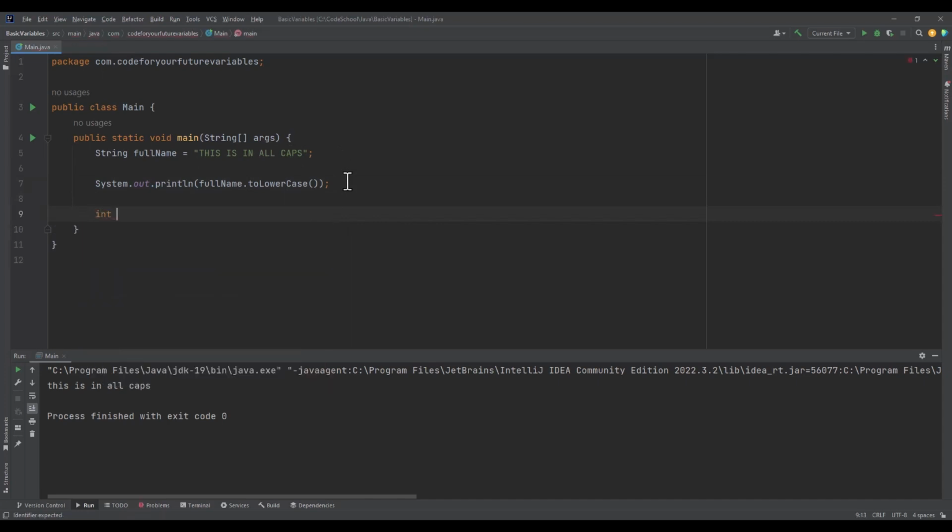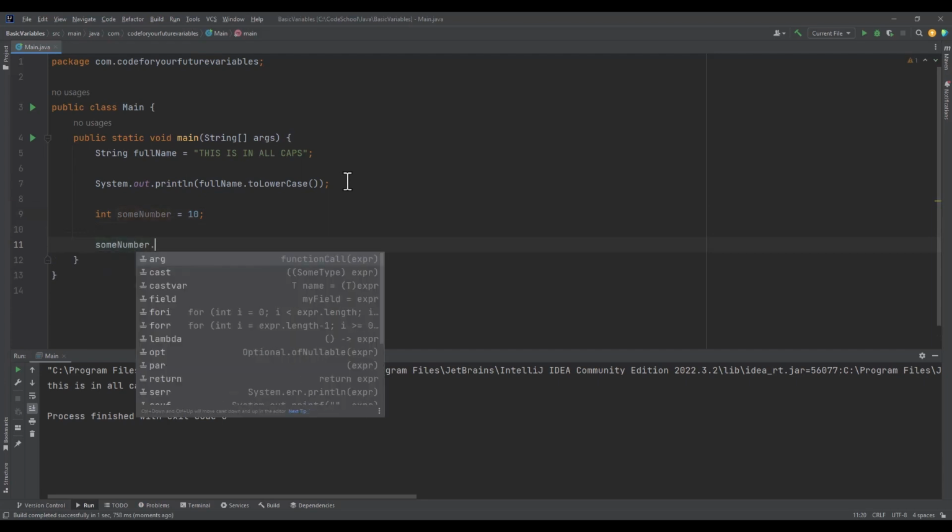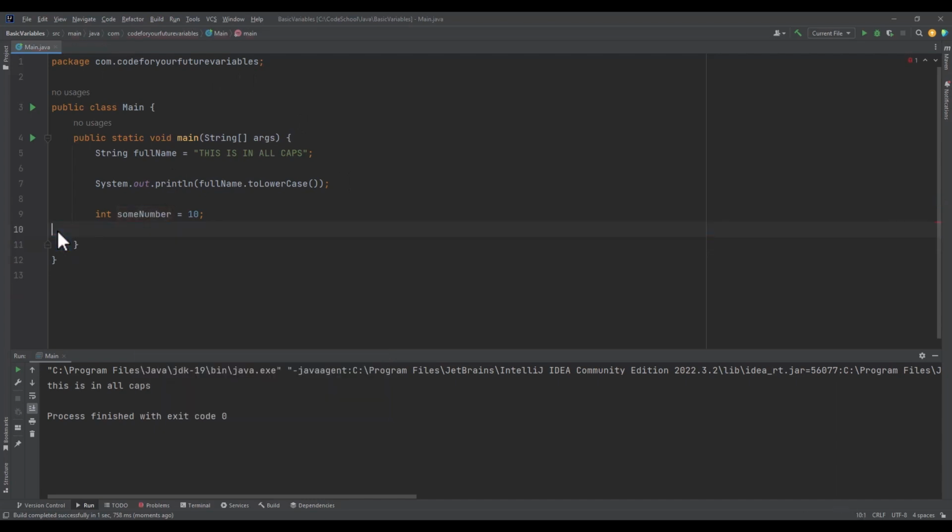So if I have something like int someNumber equals 10, and I do someNumber dot, you'll notice that it doesn't have all those methods that we just saw, like toUpperCase and toLowerCase, because someNumber is an integer, and integers don't have the same methods that strings do, because, well, you work with them differently. And you can always tell something is a method by looking at these parentheses afterwards. It would not be correct to have it like this.